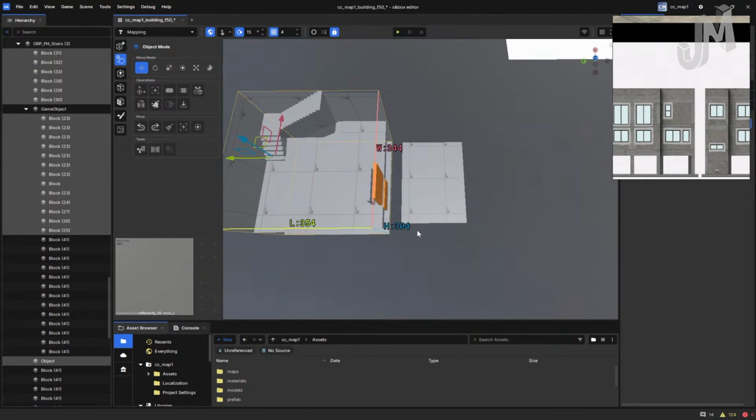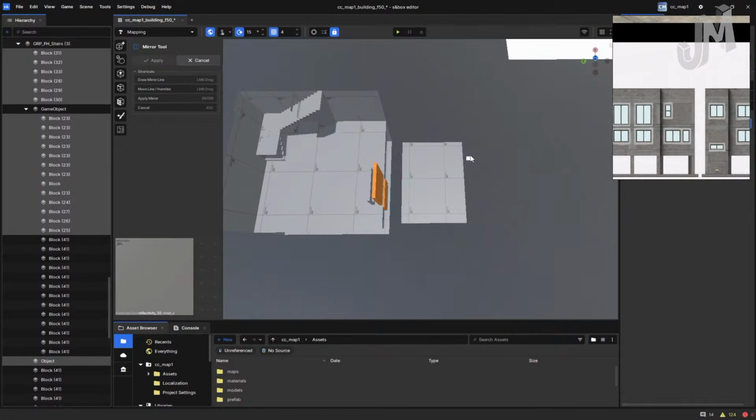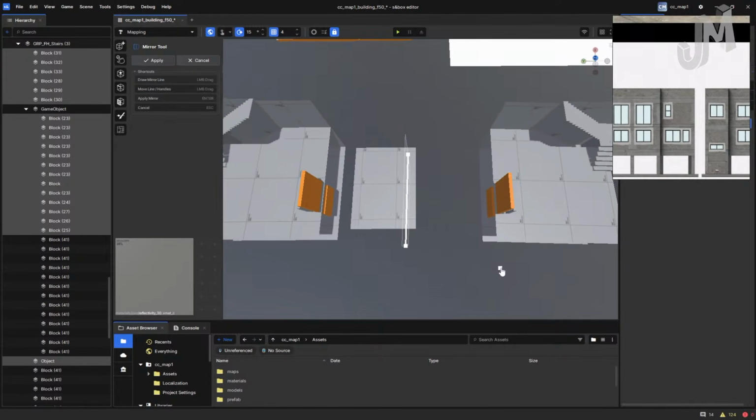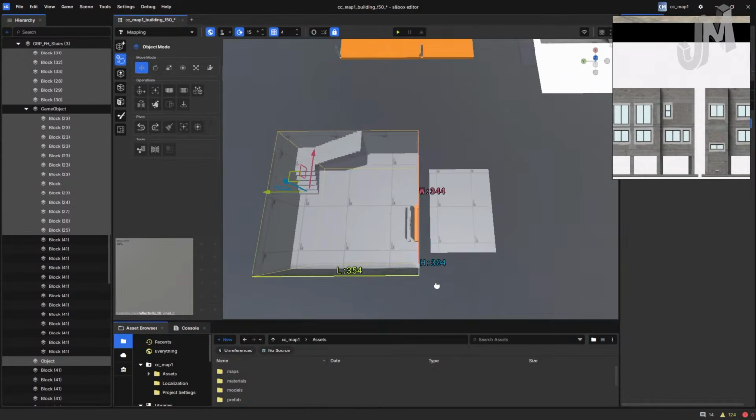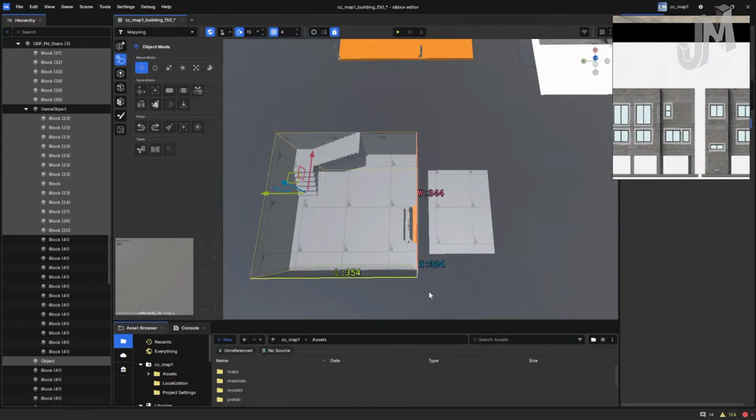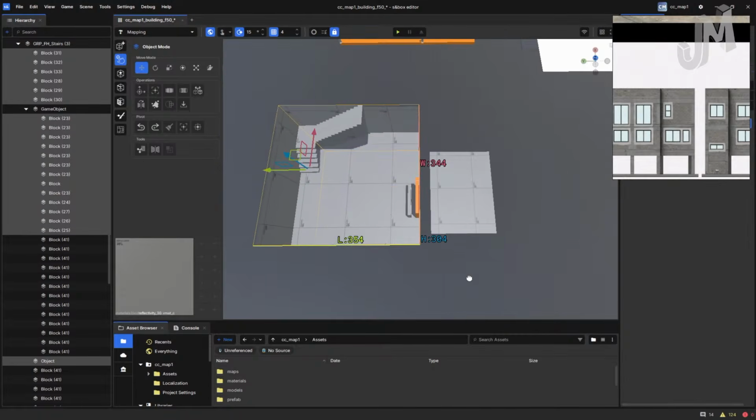I guess we could just straight copy it, but let's do the mirror. Can we do it? Is the line start over here for the other one? Aha. Okay. What is up?